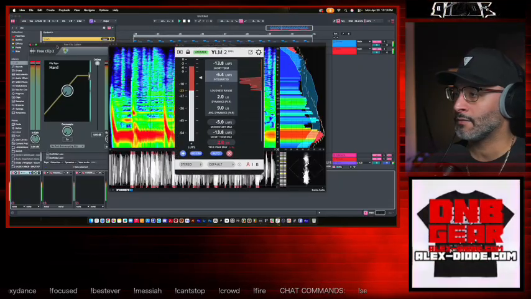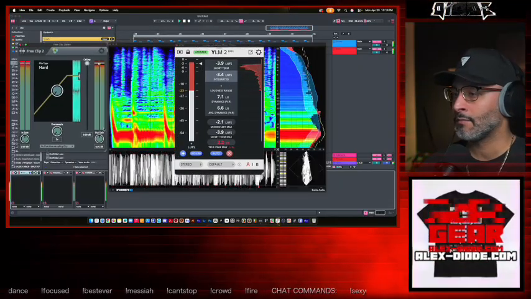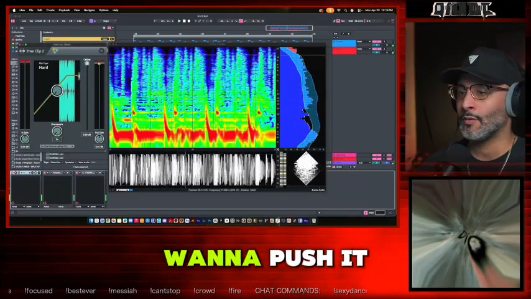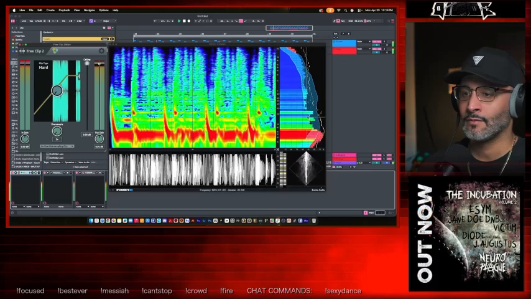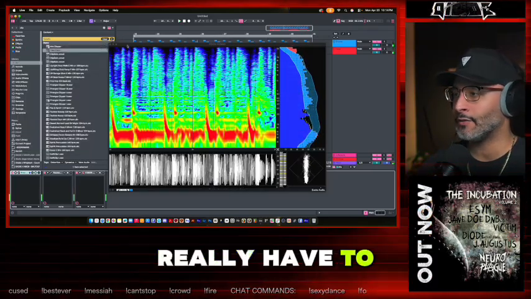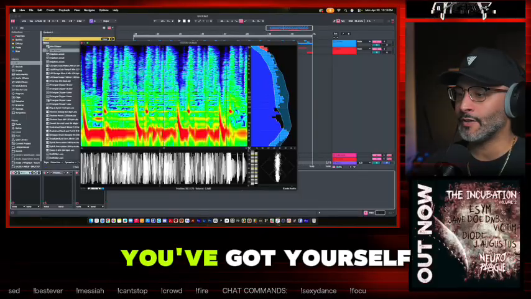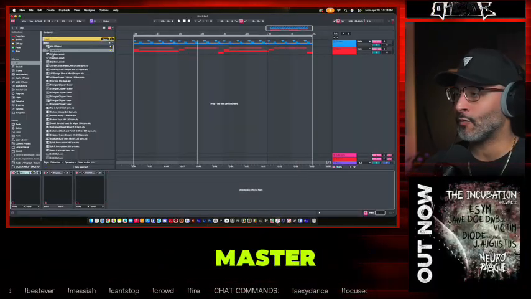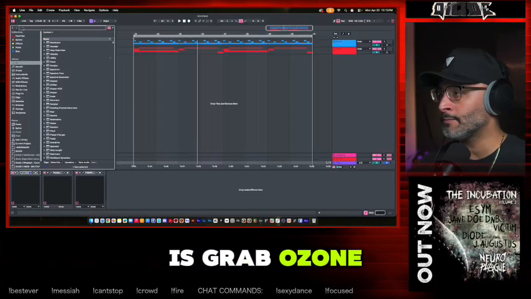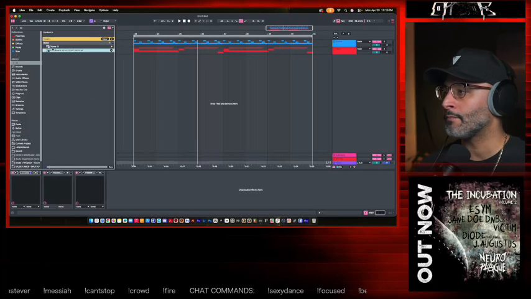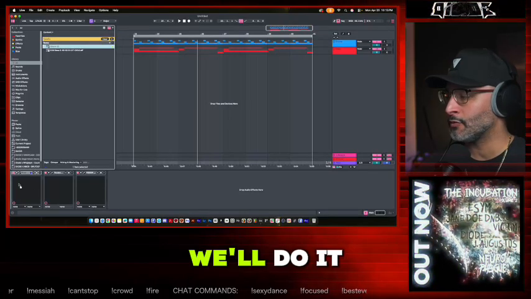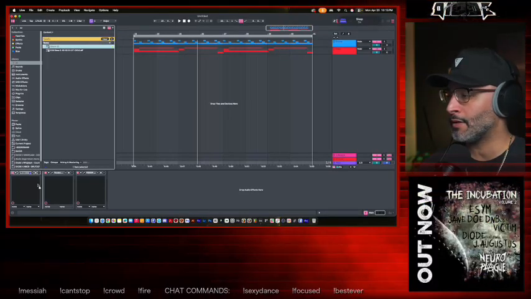It's right here. And if you want to push it, you can, but you don't really have to if you don't want to. But this way, you've got yourself a pretty basic master. One thing you can also do to make the sound a little alive is grab Ozone. Ozone 11 is great. We'll do it before the clipper. Well, let's do it after.